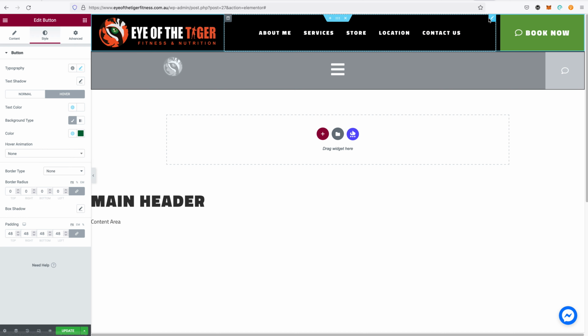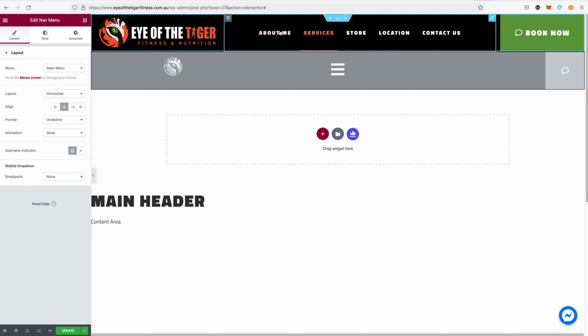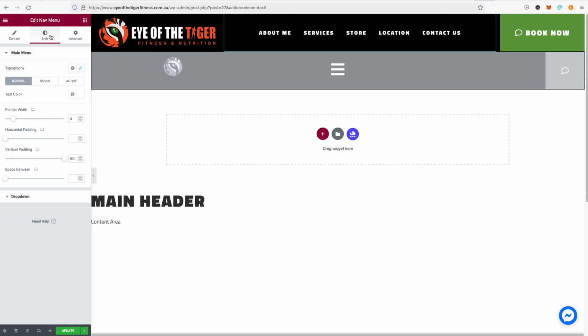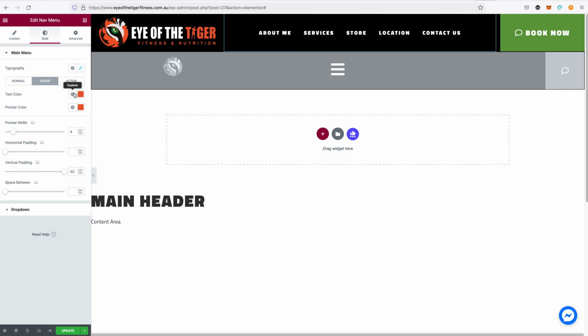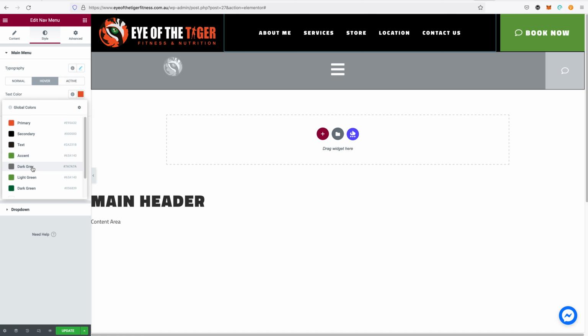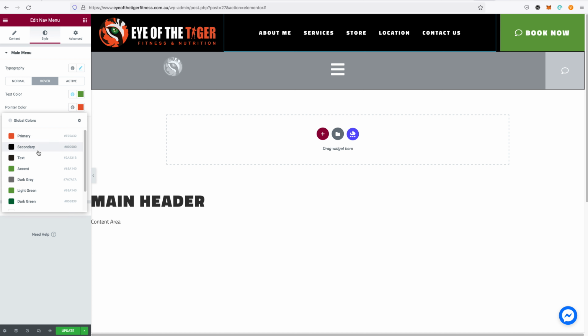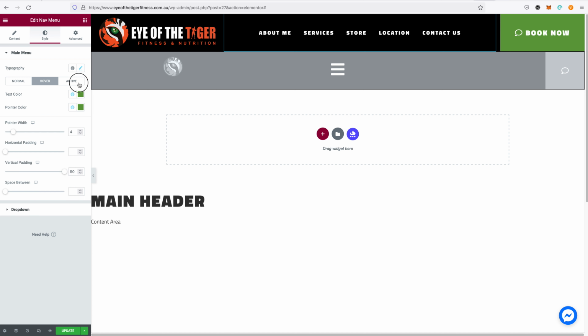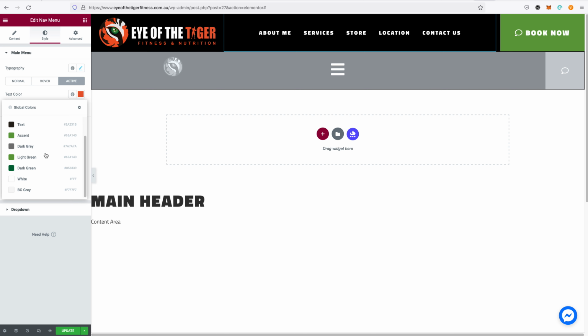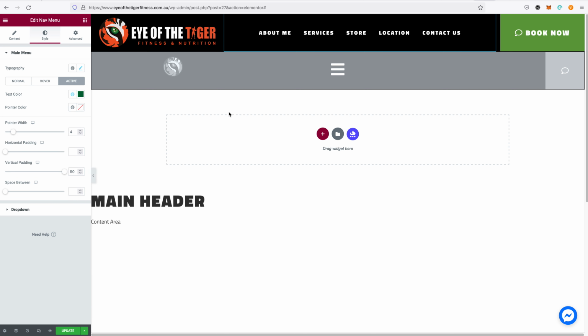Now, we've also got to edit this menu because the hover color is orange, and I would prefer that to be green. So under style, they've nominated the text color white. That's good. And then the text color here, we'll change that to the green and the green. And then the active color will go with the darker green. And we can see that in action when we hover over there.